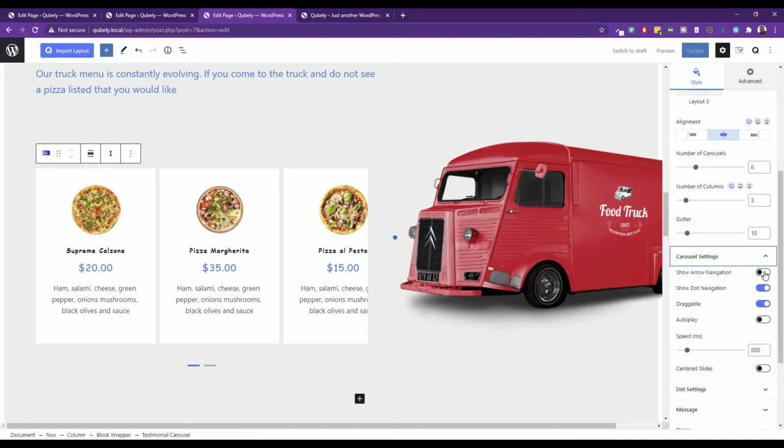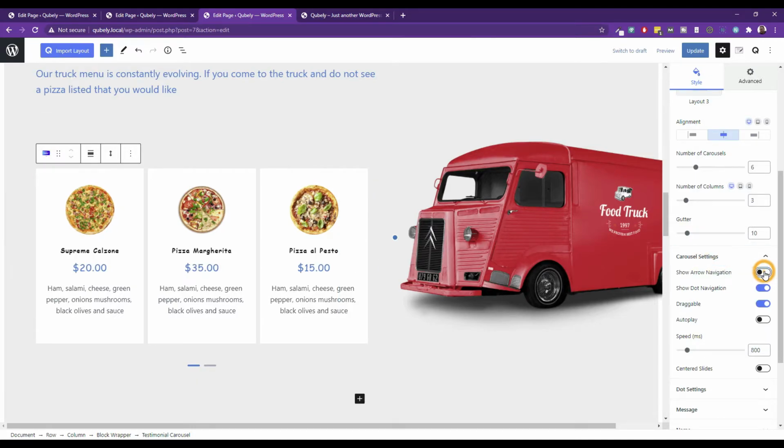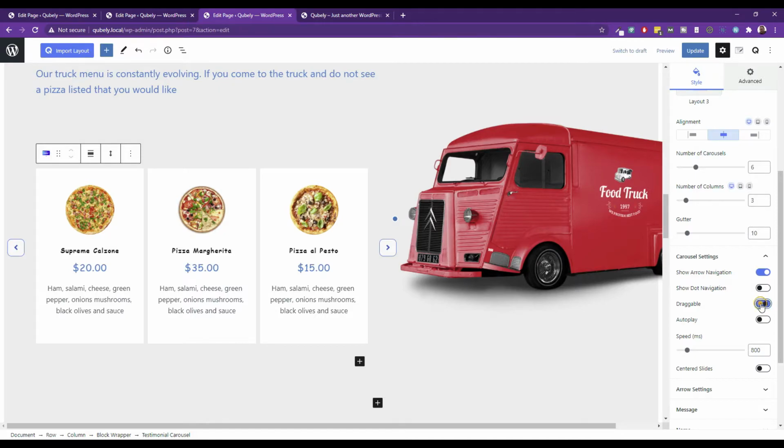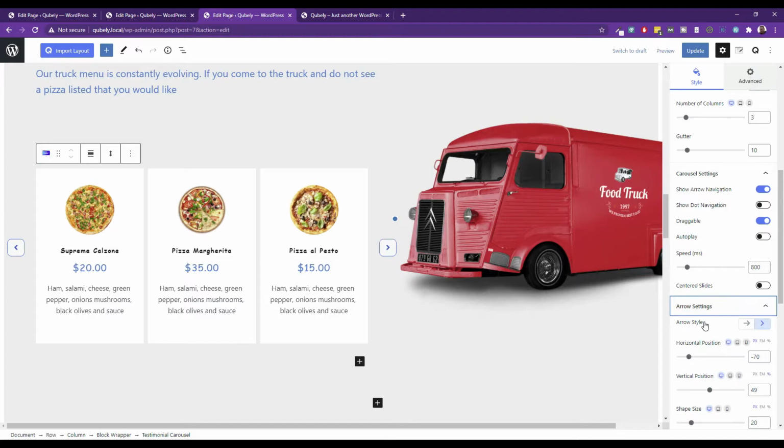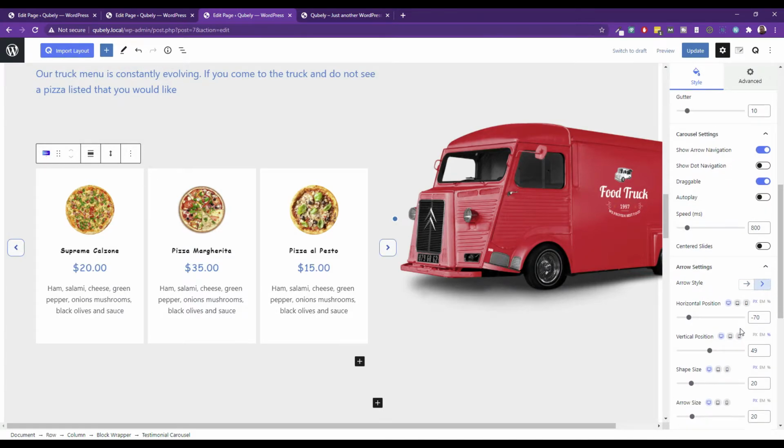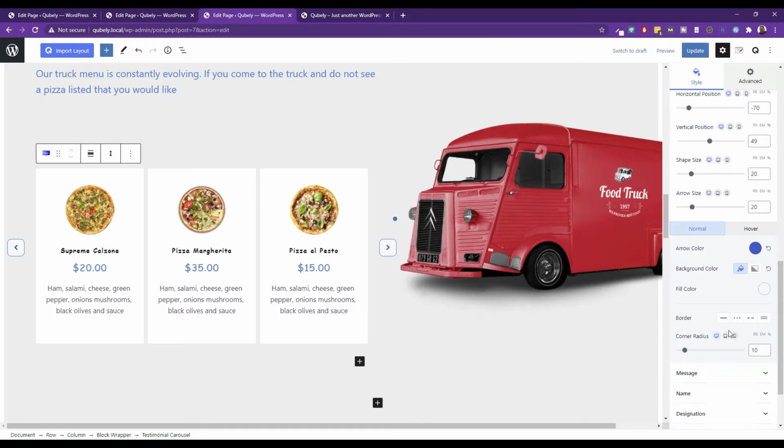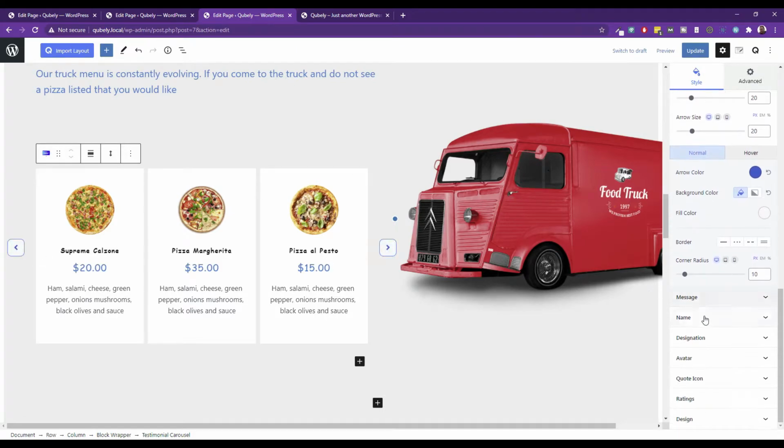Carousel settings, show dot navigation. Oh, I think that's better for navigation wise. Show dot navigation. I don't think navigation at the bottom is okay. Draggable is okay. Arrow settings. I think we could stick with that. I don't think there's any issue with that. Hover does that. I'm fine with that. I don't think that's too bad.